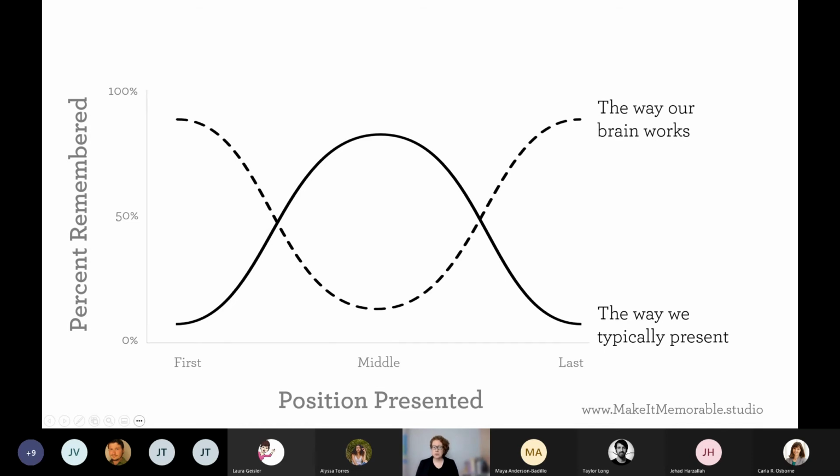So when you're presenting options to a client, when you're presenting information to a supervisor, you want to put whatever's most important first and last. And then the middle is still important, but it's less important than the other two.